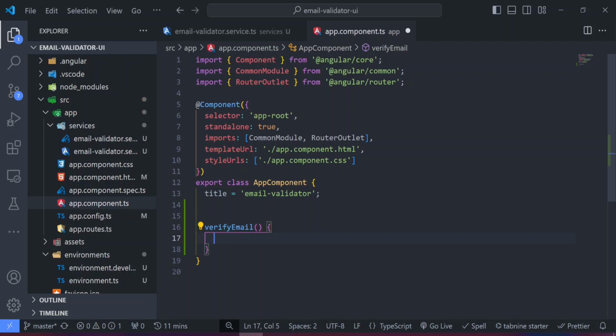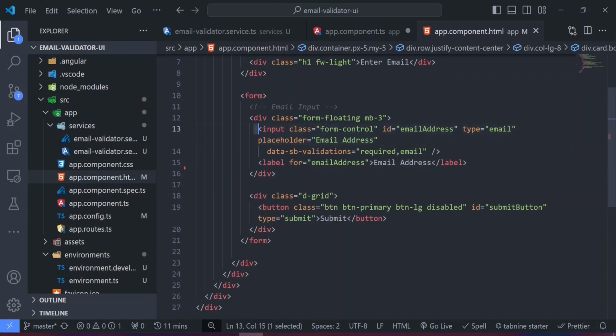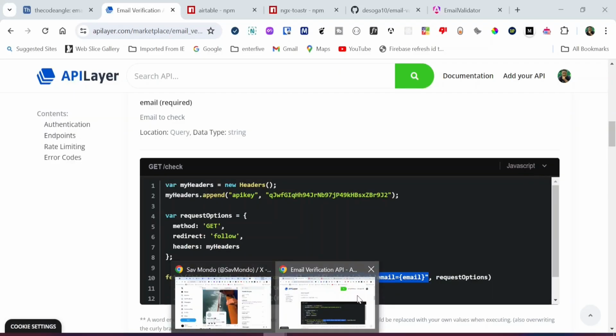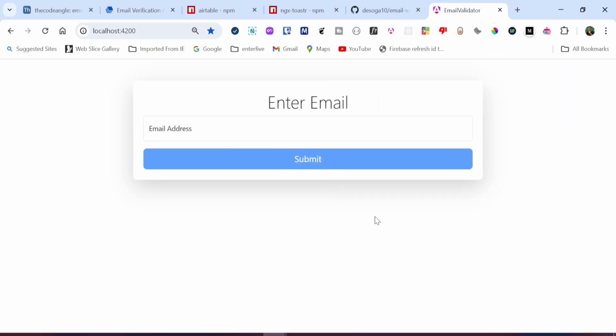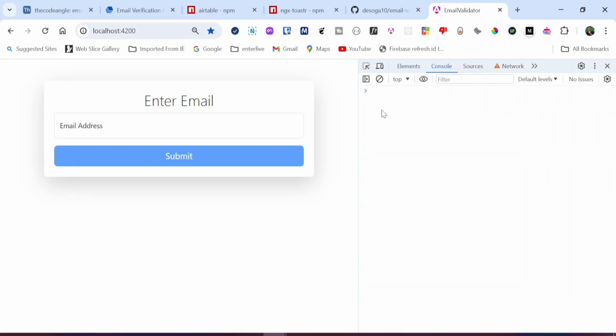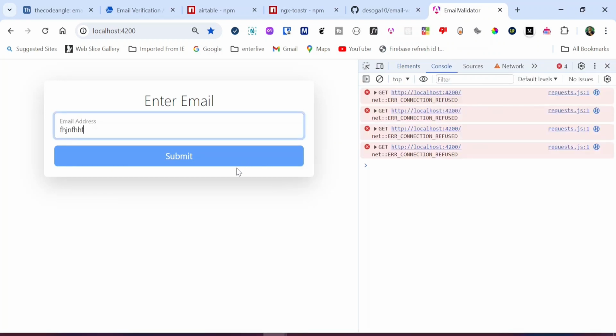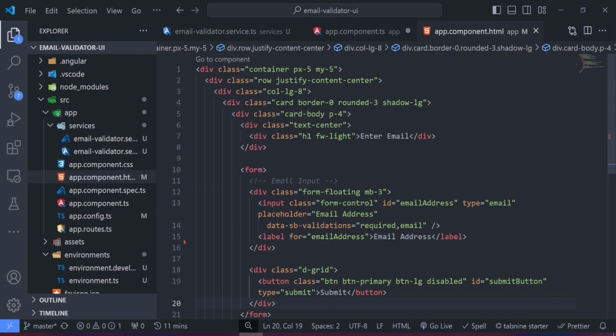So within the verify email, what I want to do now is in the app component.html file, I want to log the value in the input field into the console. So I'm going to open up the console. The console also doesn't want to get open, so it's opened now. So within the console, anything I type within the input field, once I click on submit, I want it logged in the console.